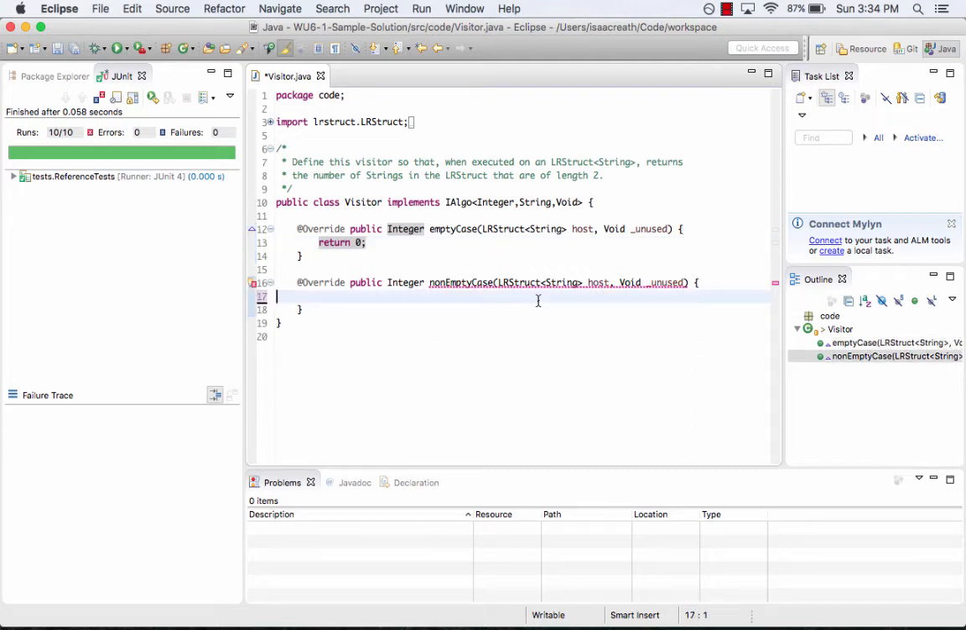So for your non-empty case, things are a little bit more complicated, but not too much more. The first thing we want to do is get the current string of the node that we're on in the LR struct, get that string's length, see if it's equal to 2. If it is, we'll do one thing. If it's not, we'll do something else. So the way we do that is with an if-else statement.